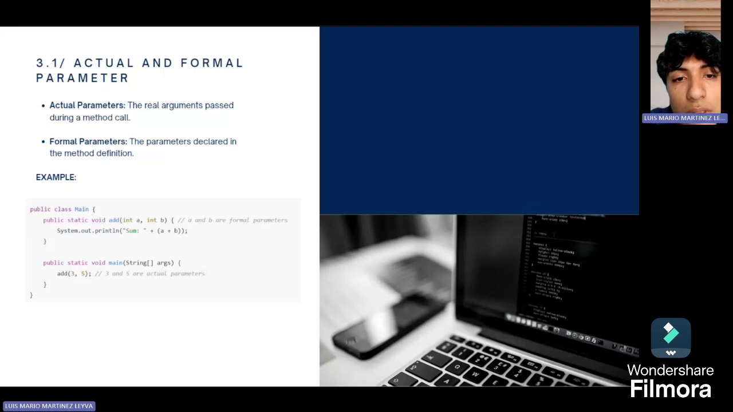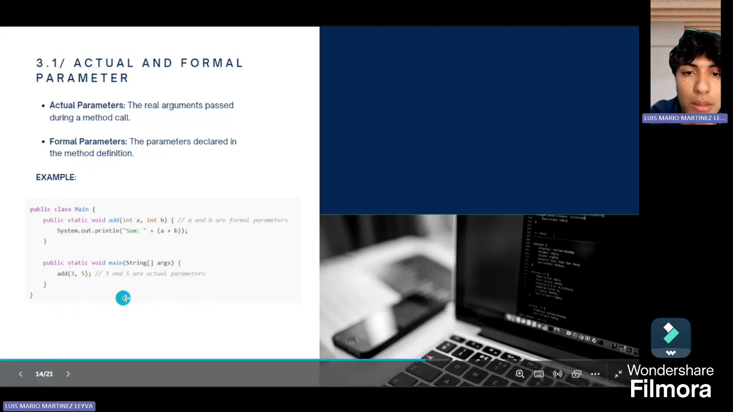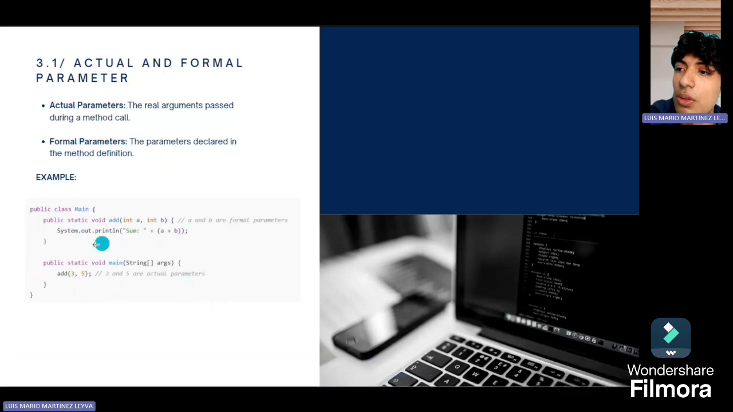¿Qué quiere decir esto? En el actual parámetros, es como esto de aquí arriba, donde es la función con solo variables, sin datos en sí. Y los formales, los parámetros formales, vendrían siendo como la parte de aquí abajo. Ya viene con un valor en sí. Por ejemplo, aquí solo decía A y B. Aquí abajo ya dice 3 y 5.